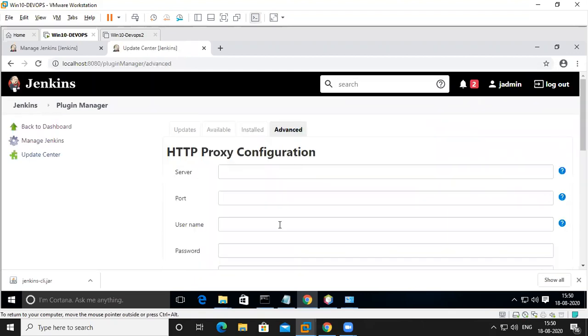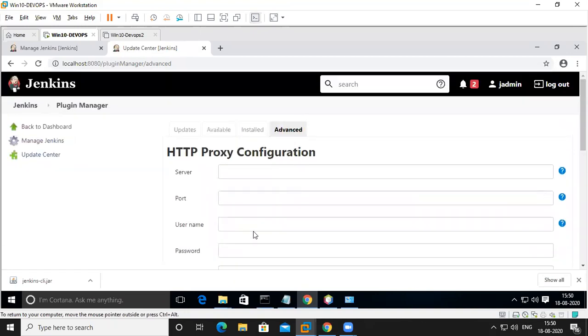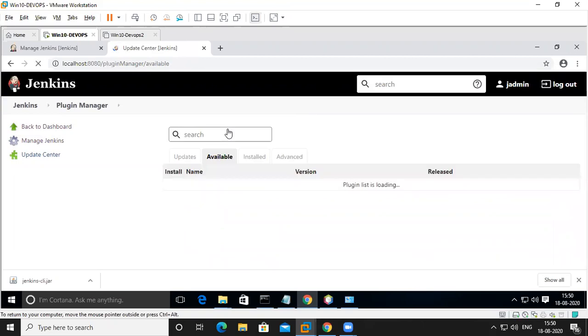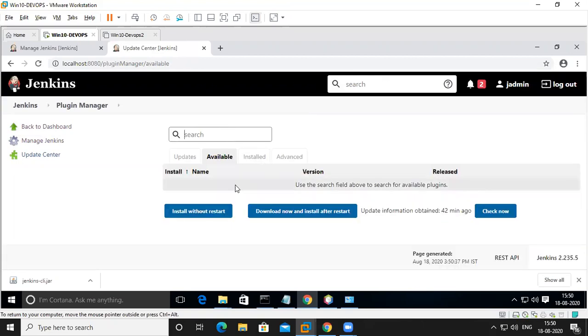This is advanced, like if you want to install specifically, like you want to download from a specific server, you can use the advanced button. Currently no extra plugins are there. If you find anything, you have to select it and then choose download now and install after restart, or you can install without restart. If you don't find anything, just check now, like that you can do it.